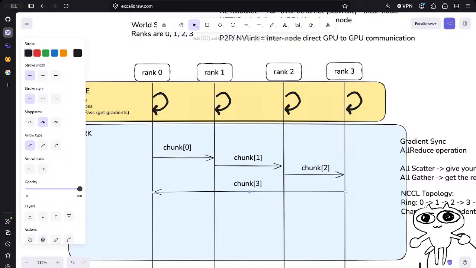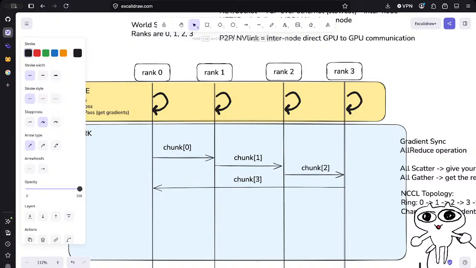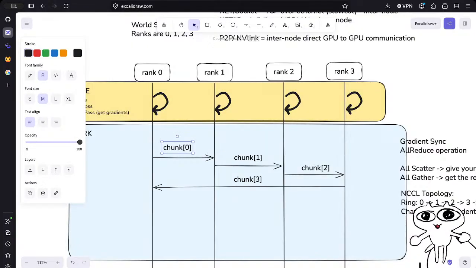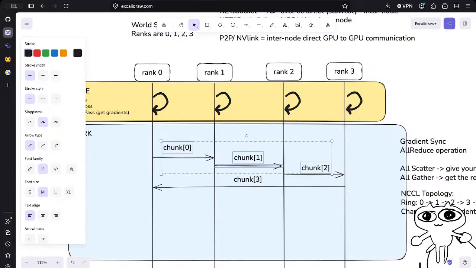Okay, perfect. Now that you have this, this is one iteration. Rank 1 now has its own chunk and chunk 0. Rank 2 has its own chunk and chunk 1, and so on. So every rank at this iteration has one extra chunk, and we are not happy with just this.